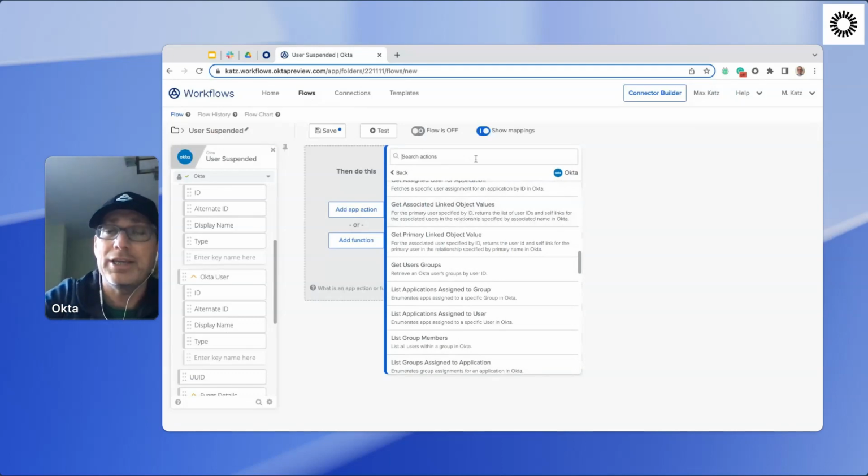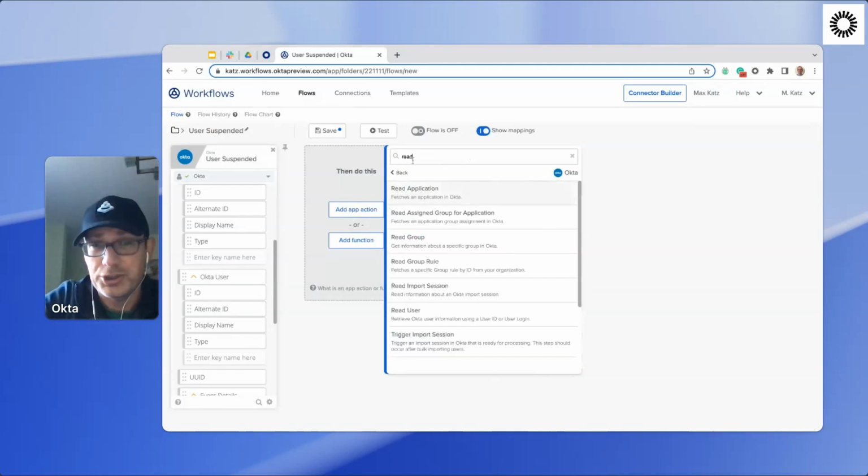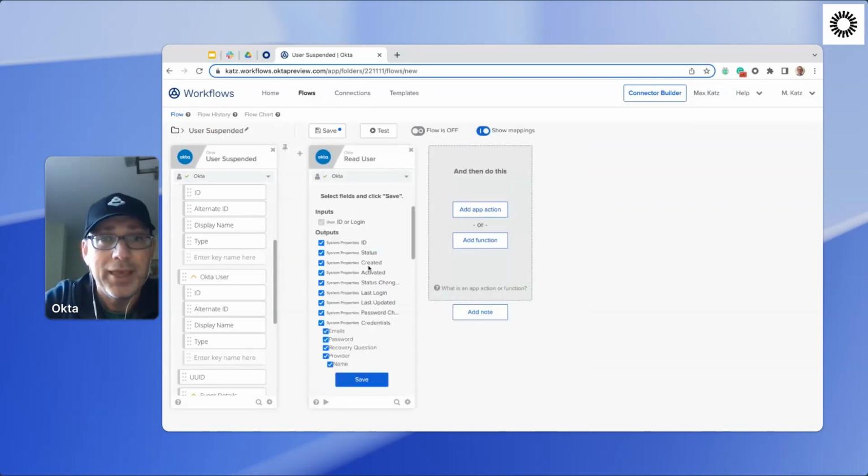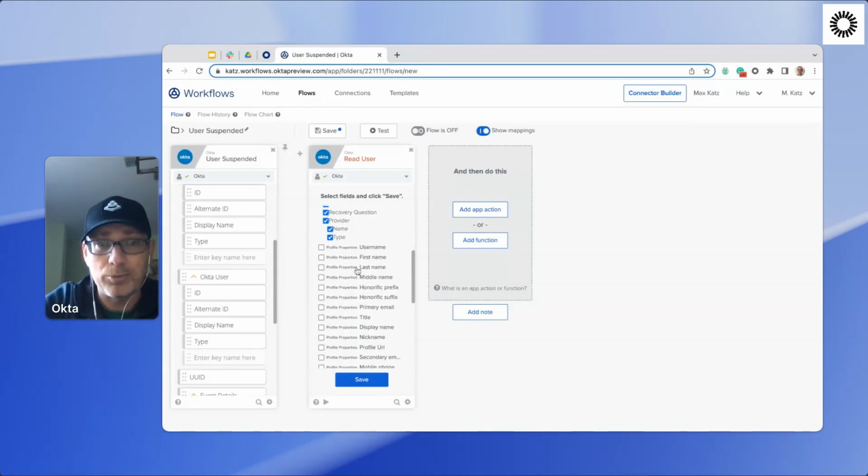Now, the one I need is called read user. So again, searching could be a little bit easier. And then I select read user. And it says retrieve Okta user information. And then what it does is that it tells me, hey, this is the input for the card. And again, behind the scenes, it's an API call, but we don't need to worry about it. And then this is all the output that you can get.